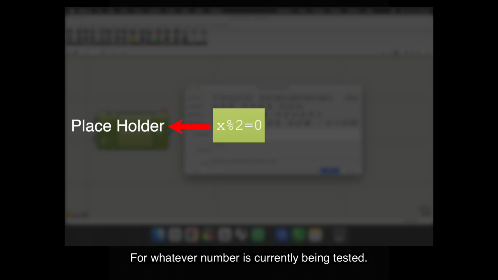X is just a name, a placeholder, for whatever number is currently being tested. When we connect our list into the expression component's x input, Grasshopper runs that formula once for every item, substituting the item's value in for x each time. The percent symbol is a modulo operator. It doesn't mean percent here, it means divide and give me only the remainder.